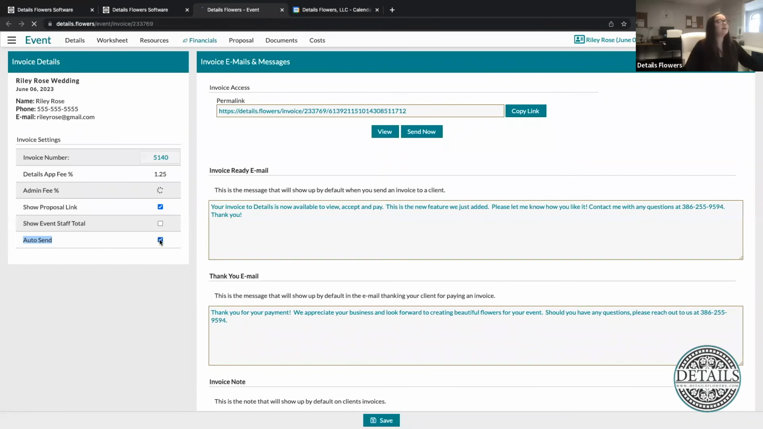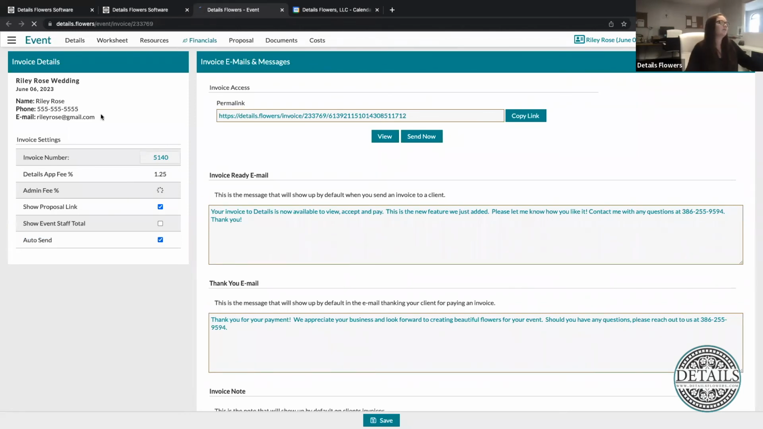Also keep in mind that this option will otherwise be grayed out unless you have an email listed for your client. So if you don't have an email listed for your client, then this option will just be grayed out. But if you have an email listed, you'll have this auto send option. You can set it up to either 3 days, 1 week, or 2 weeks prior to the next billing date.